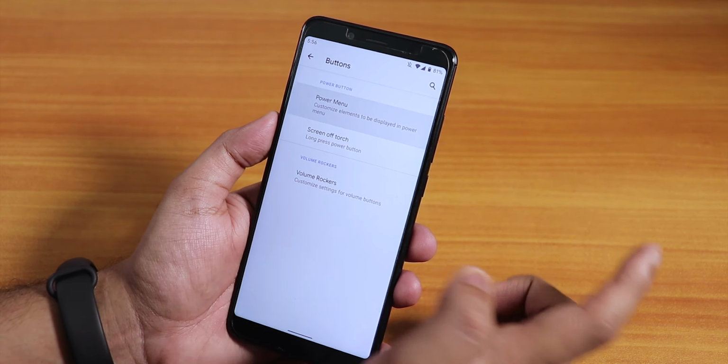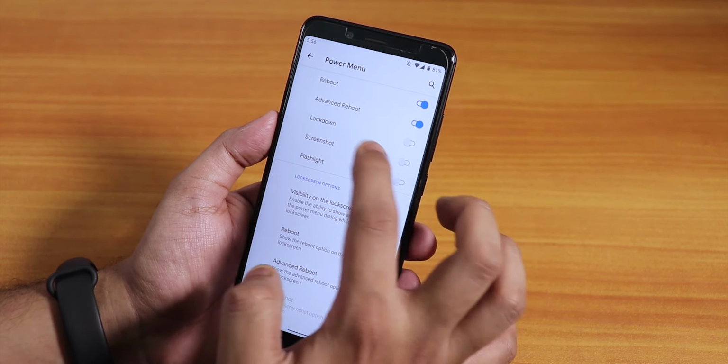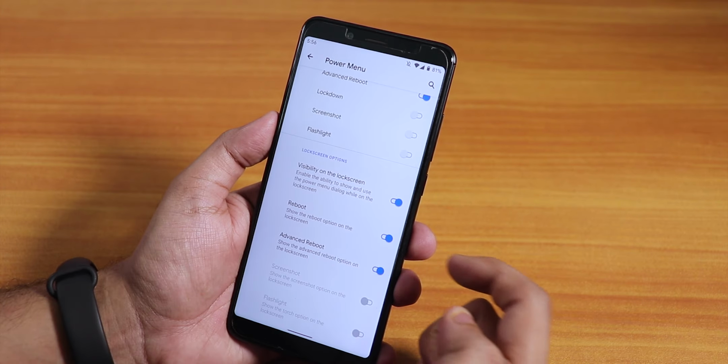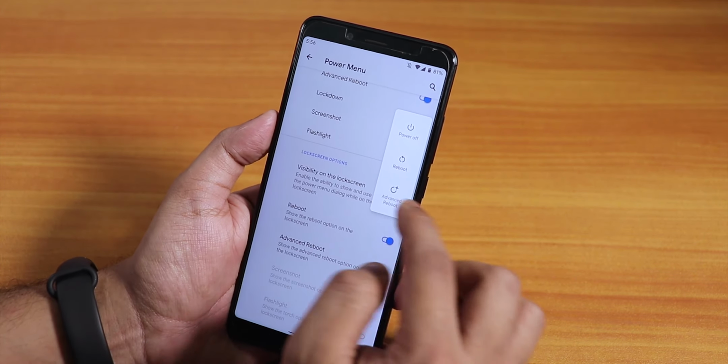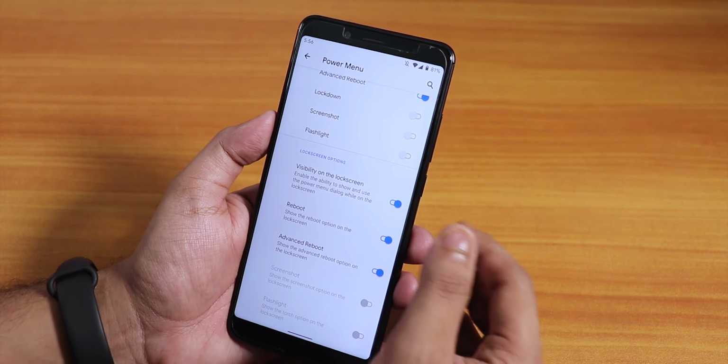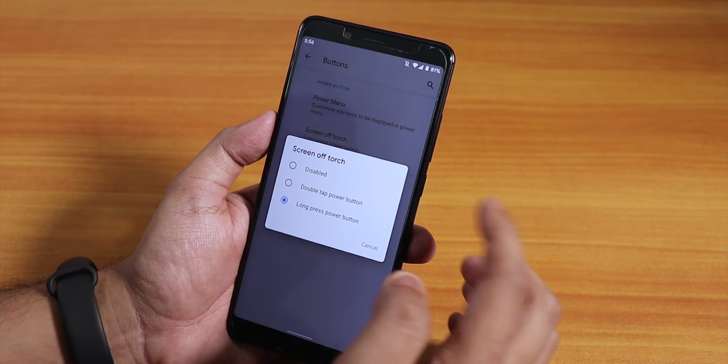And in the button section, we have the power menu, and from here you can enable the advanced reboot, and even advanced reboot from lock screen option is there. So let me show you the advanced reboot option. Here it is, and you can directly reboot to recovery, fastboot, etc. options, pretty convenient. And long press for torch is there.